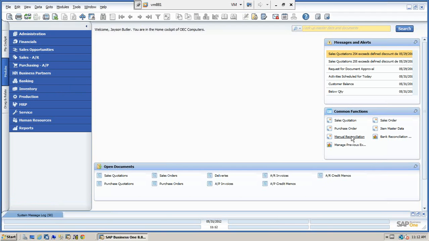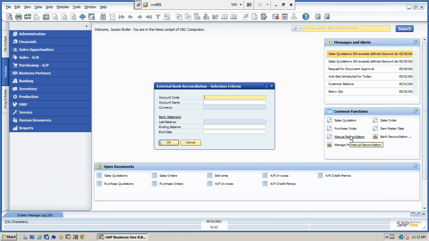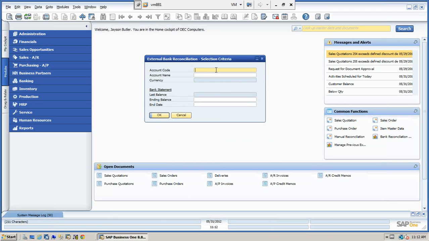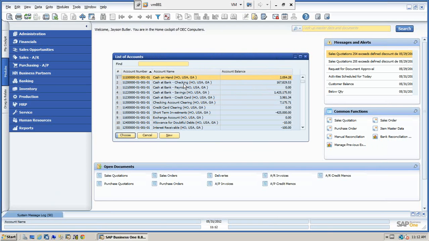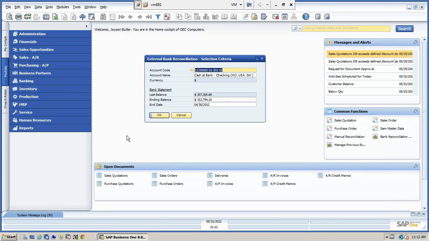Okay, I just have it here as a shortcut under my common function, so I'm just going to open it up. And we can see here the information. This is the account code. This is the bank we're going to select. So we're going to tab, and we're going to select the cash at bank checking account.